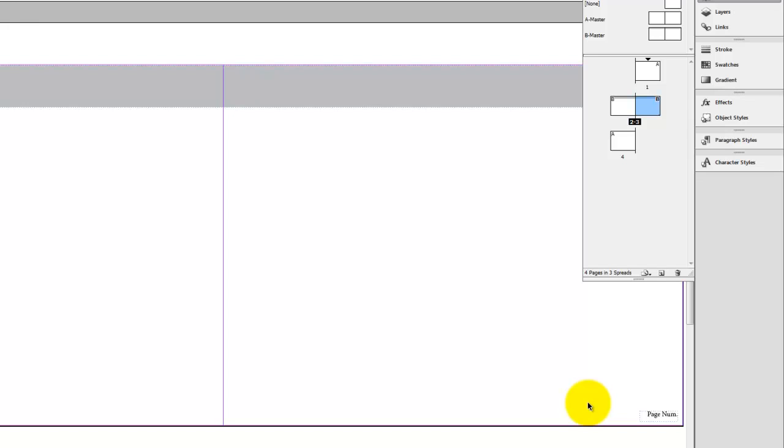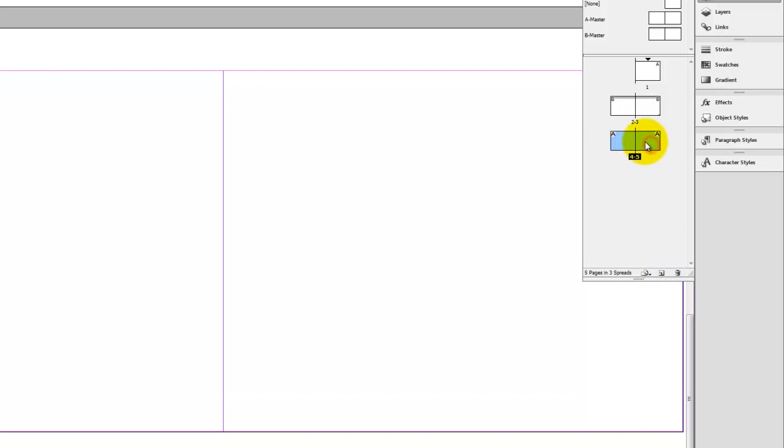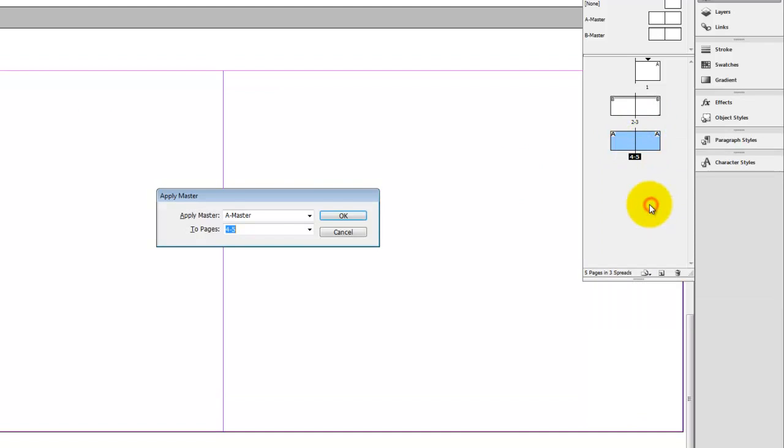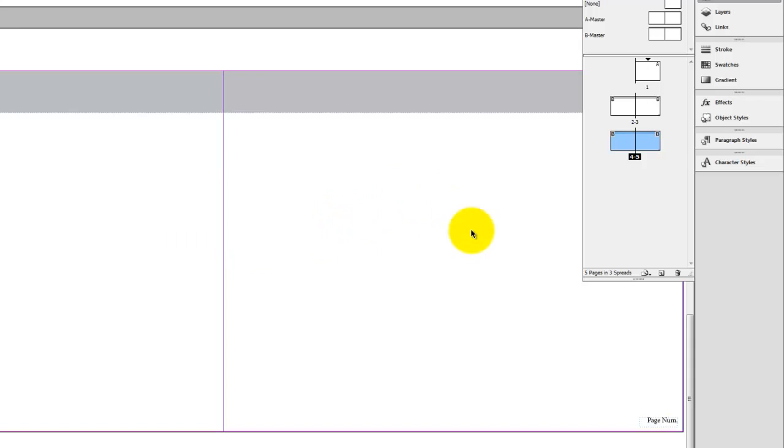So the masters are things that you edit once, and it applies to multiple pages. So let's continue on, and let me do pages 4 and 5. I'm going to right-click and say Apply Master to Pages. We'll apply the B master to them. And so now pages 2 and 3 and 4 and 5 all have the B master applied.